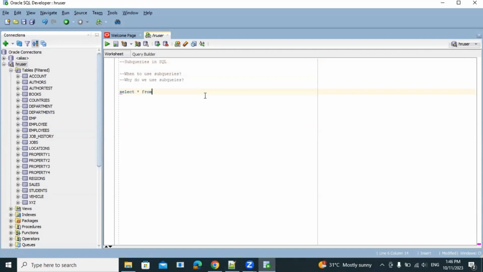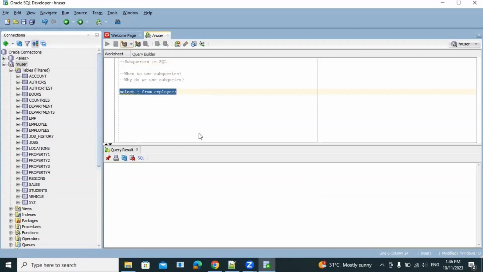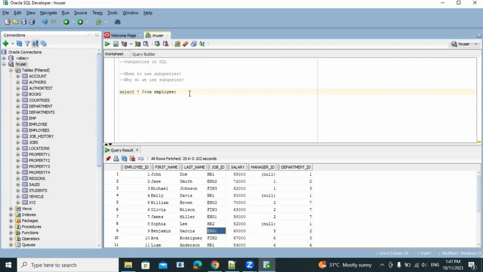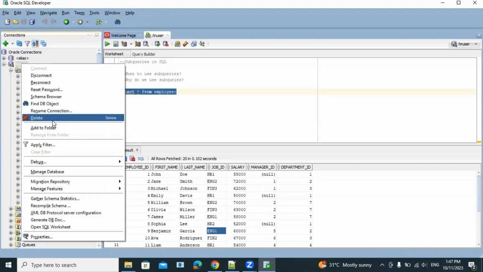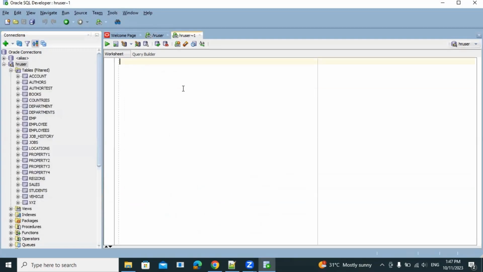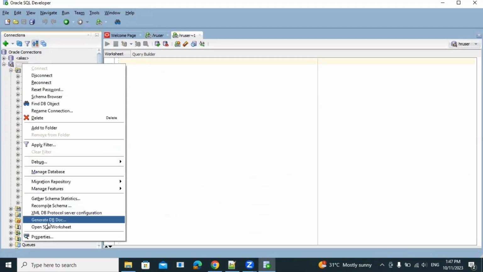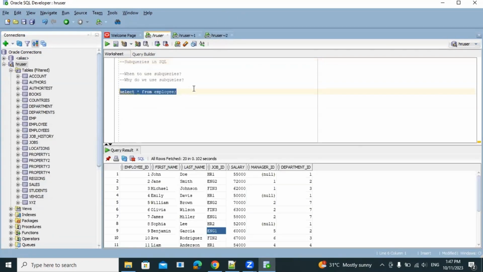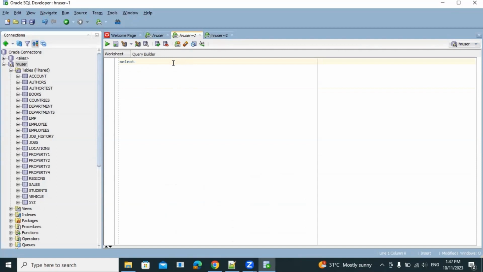Select star from employee first. We have 20 records in the employee table. Now I will open two more tabs, because I have to show you how to use subqueries, so I need more tabs to demo this properly. Here we have the employee table, and now I will open the department table with select star from department.